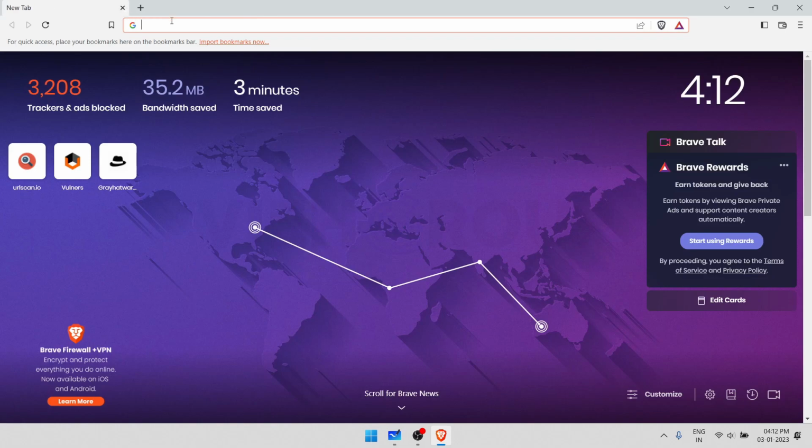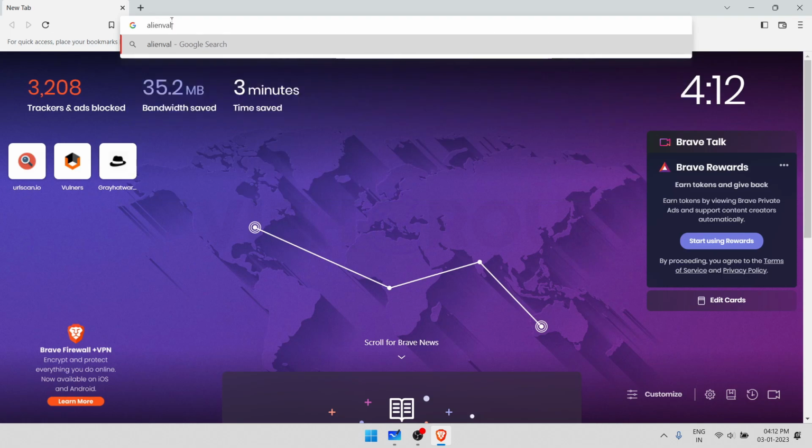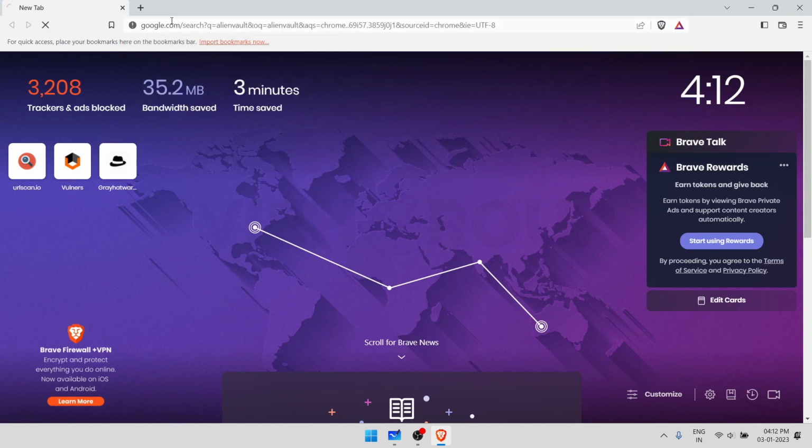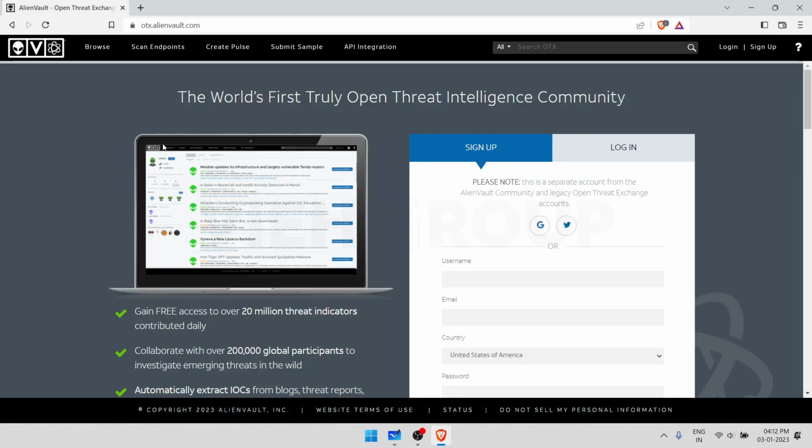Now the next website that we have is AlienVault. So this is otx.alienvault, the website of AlienVault, I believe. Yeah, this is the main website that we have. This is a subdomain of AlienVault. It is a kind of open threat intelligence community, which is going to help you a lot. You can register from there, log in, and boom, the world's first truly open threat intelligence community is there, which is very supportive and very helpful.